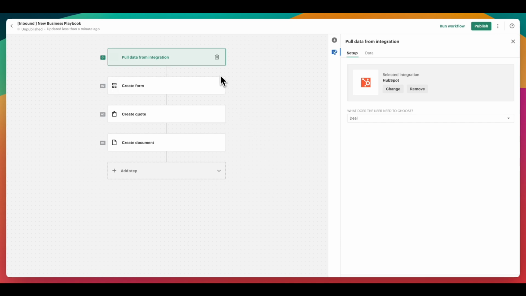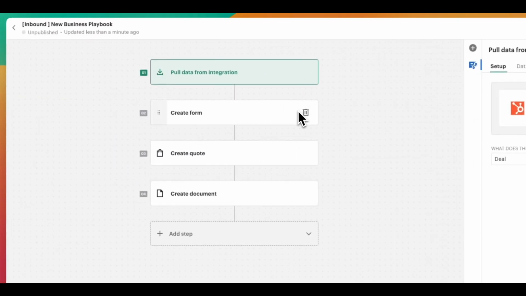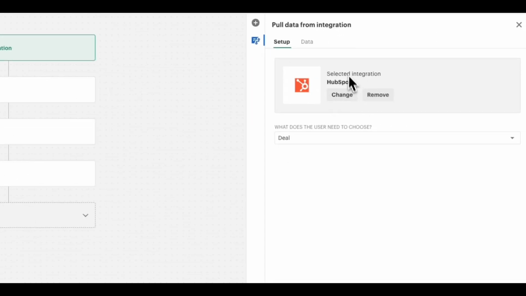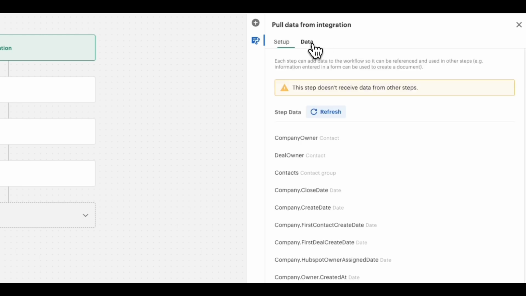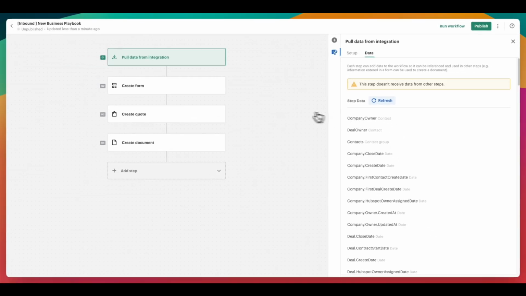To set up PandaDoc CPQ, Jane starts with creating a workflow for her team. It is a curated experience that guides her sellers through building the perfect quote. The first step is pulling data from HubSpot, like recipient and deal information. This data helps to seed our workflow and reduce manual entry.